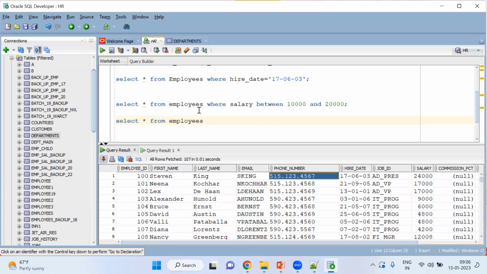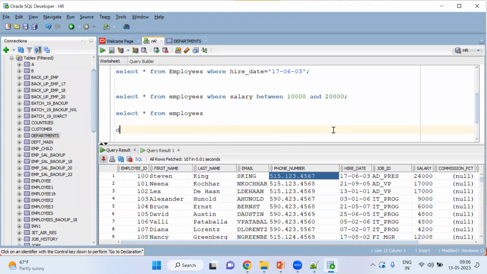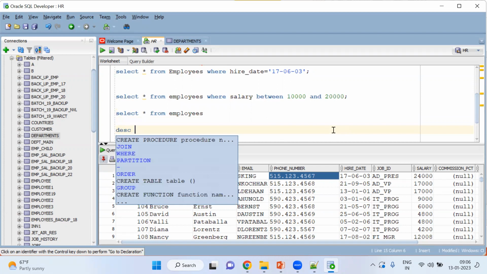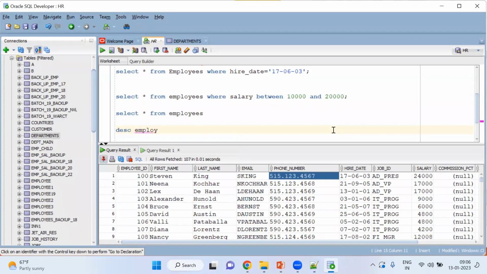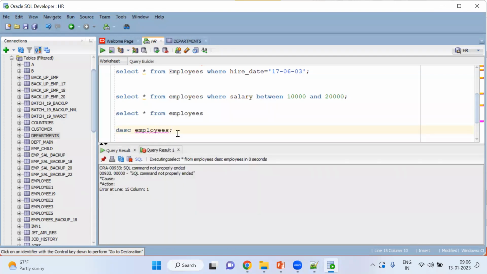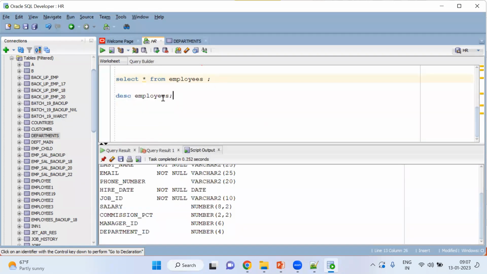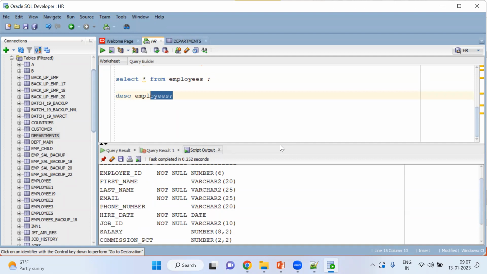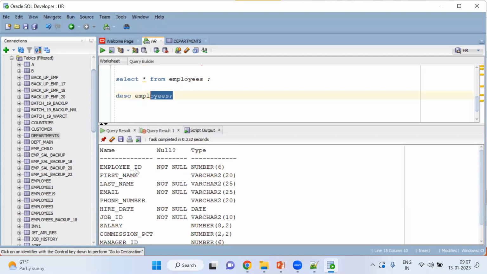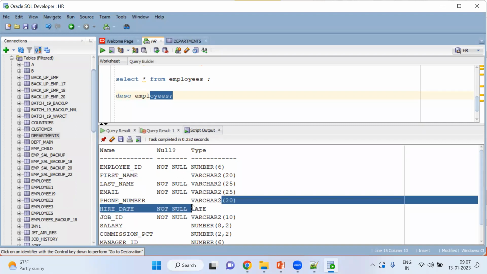See the data type for what they have mentioned. This is the varchar2 data type. If you see the structure of this table, DESC employees, I'll show you the structure of this table. So what you are getting here: employee ID is a number, so you are giving it without single quote. First name is varchar2, last name, email is varchar2, phone number also varchar2 only they have given.